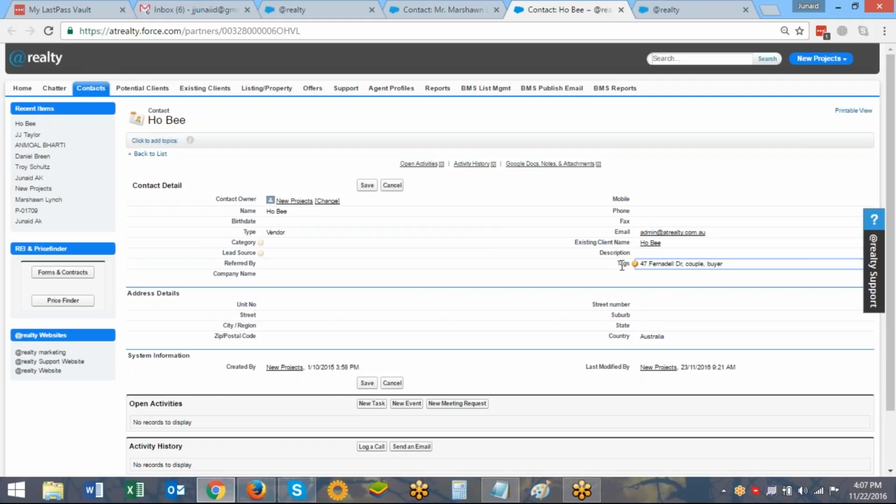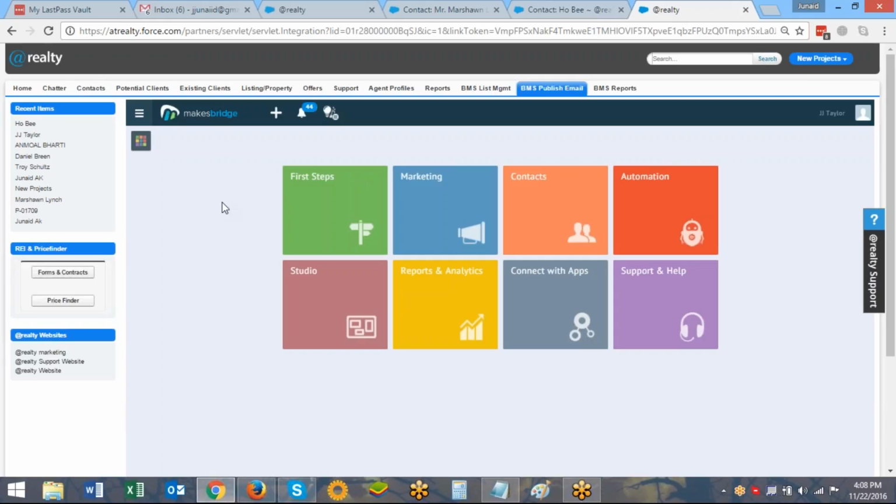Now the good part about these tags is that this field is being used in your Makesbridge account as well. We are constantly syncing these values from your Salesforce to Makesbridge every 30 minutes. So these tags will come into the platform, and then you can easily segment your lists, or you can create smart lists based on these tags. Could be one tag, could be multiple tags. It really depends on how you want to pick your audience. So I'm going to jump into the Makesbridge dashboard now.